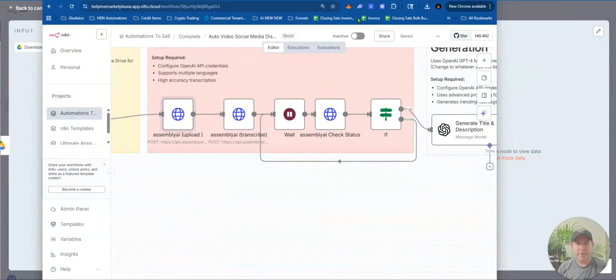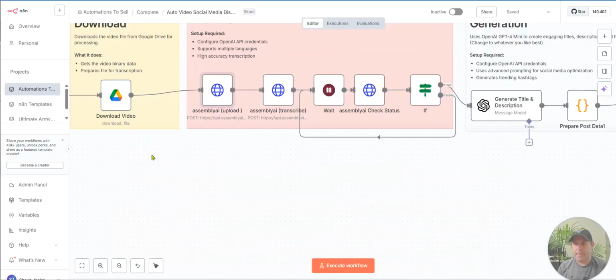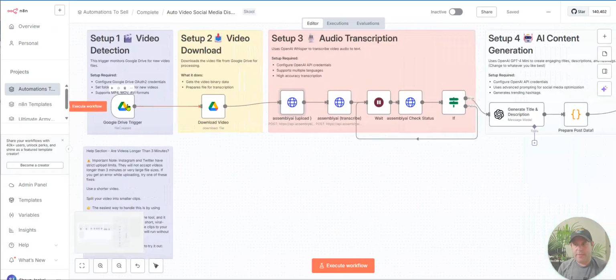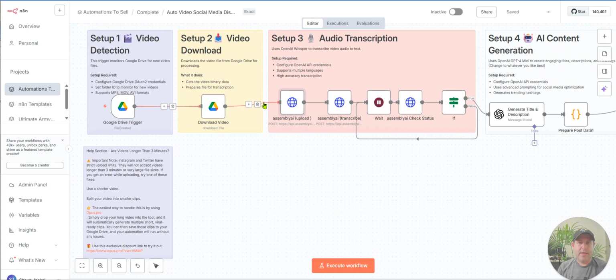which I probably should have done first. So let's zoom out. What this does is you're going to drop the video in your Google Drive. It then is going to do an audio transcription. Why? Because you don't have to write your post, you don't have to write your hashtags, you don't have to write your description. This is an auto poster. Game changer.